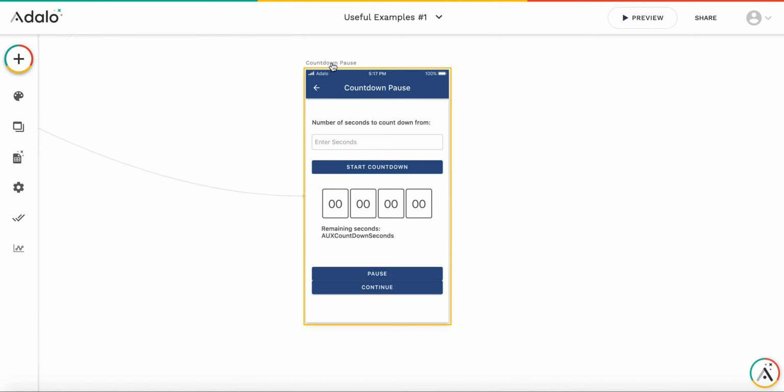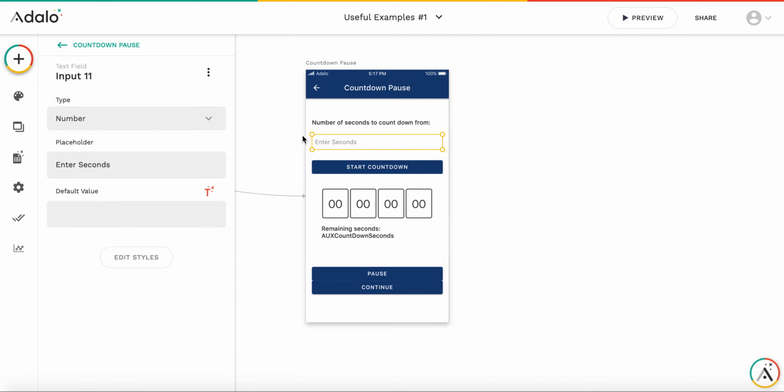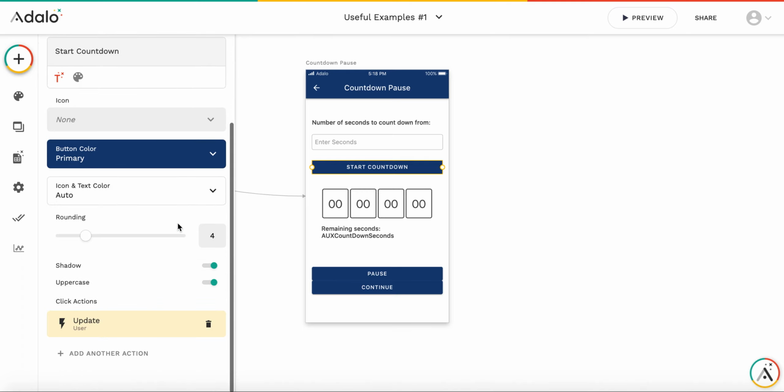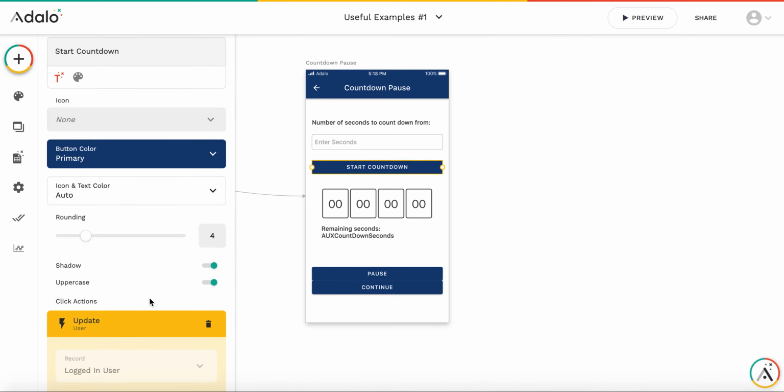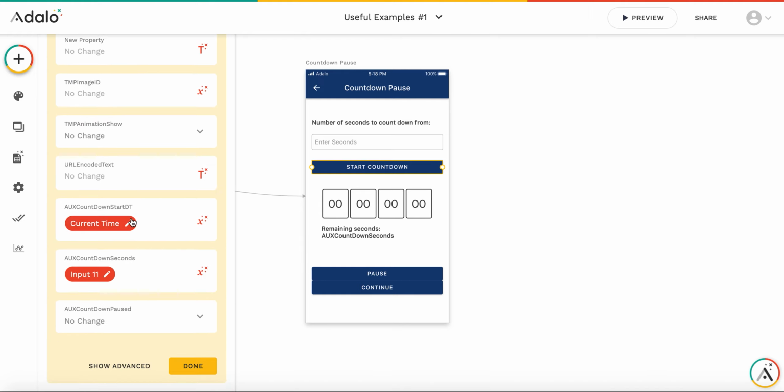So here's the screen, and let me explain the logic of the screen. This is the input where I enter the number of seconds to count down from. So upon starting the countdown timer, I effectively update the logged in user collection, the logged in user properties. What I'm using here, I'm taking the number of seconds from the input, as you can see. And also I record the current time to the property countdown start date time. I need to remind you that this is a numeric property.